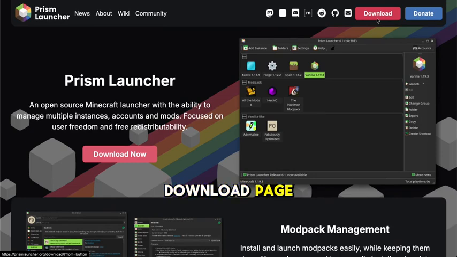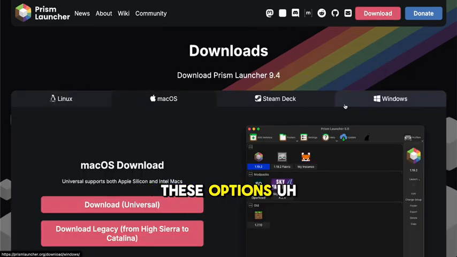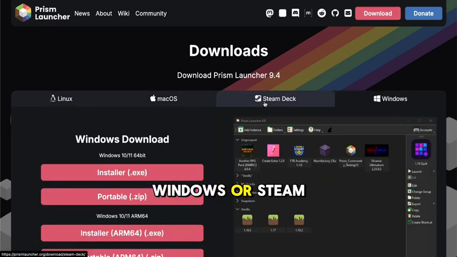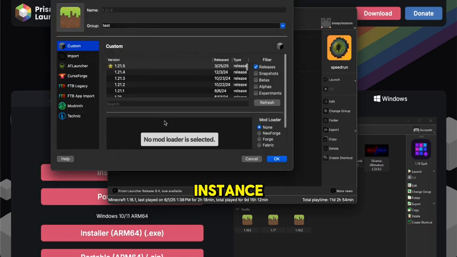So you just go to the download page, and depending on your operating system, you'll have to choose one of these options. I'm on Mac OS. You can also use Linux or Windows or Steam Deck, whatever you want, and you're going to go ahead and download that.